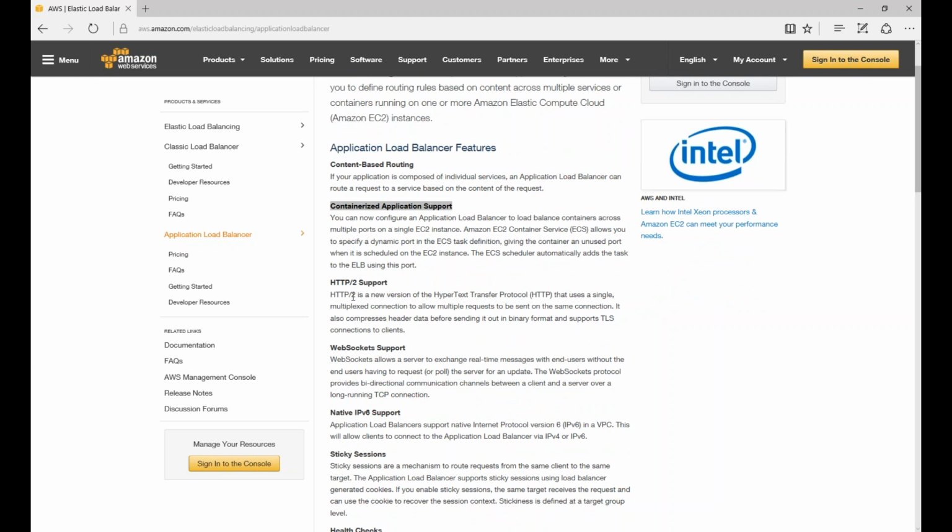So containerized based applications, HTTP/2 support. It's a new version of the hypertext transfer protocol that uses a single multiplexed connection, allowing multiple requests to be sent on the same connection. It's a newer technology. Everybody knows what HTTP is, but HTTP/2 is a little more advanced, the latest type of protocol. It also supports WebSocket. WebSocket is again for real-time messages and things like that.